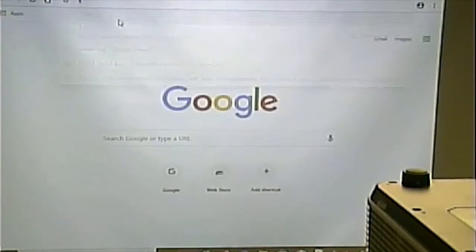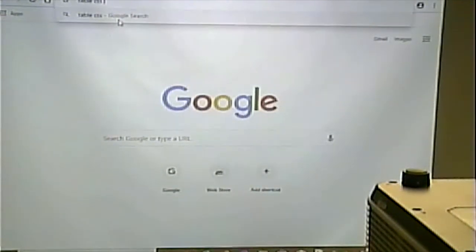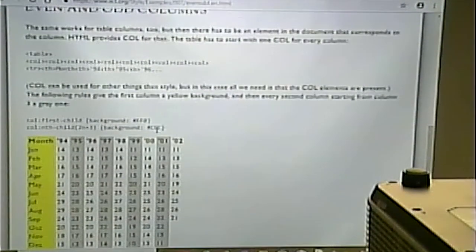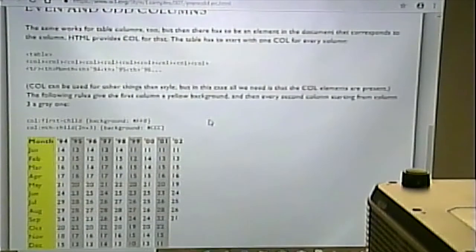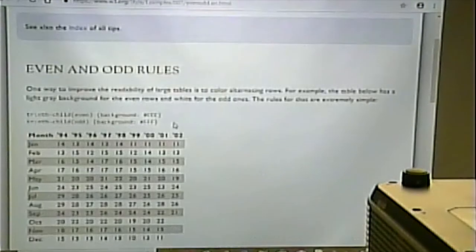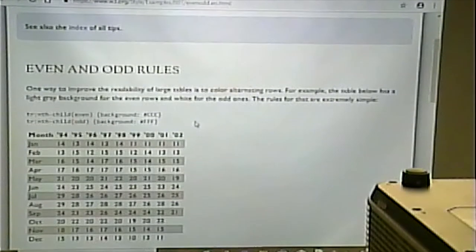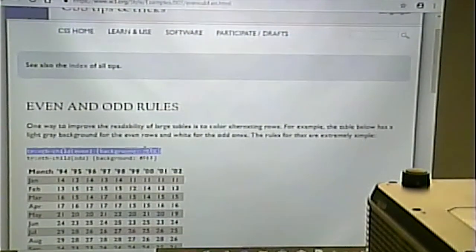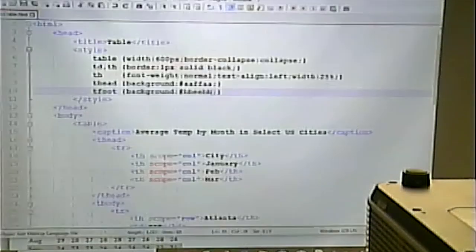So let's look up how we can do this. Oh, this does columns. Here we go. I'm going to put this in the CSS.